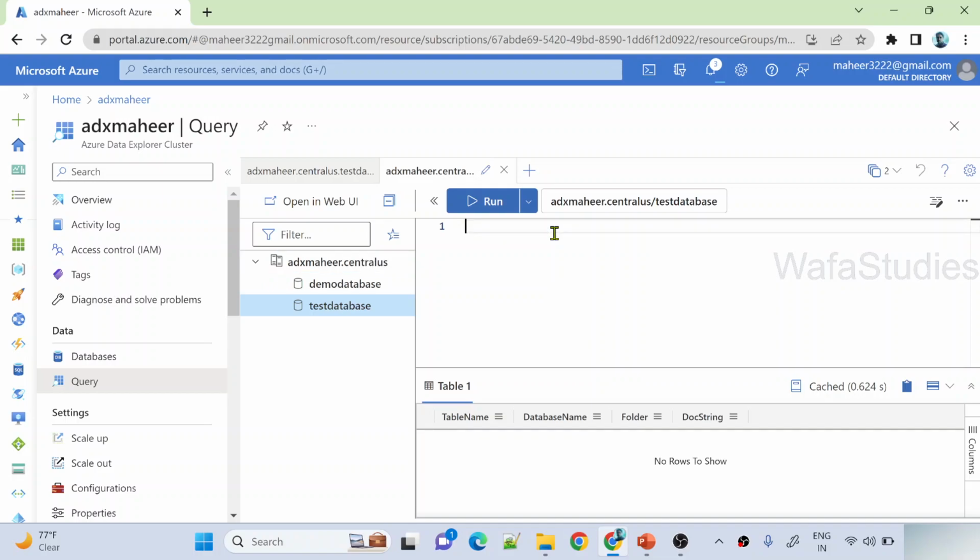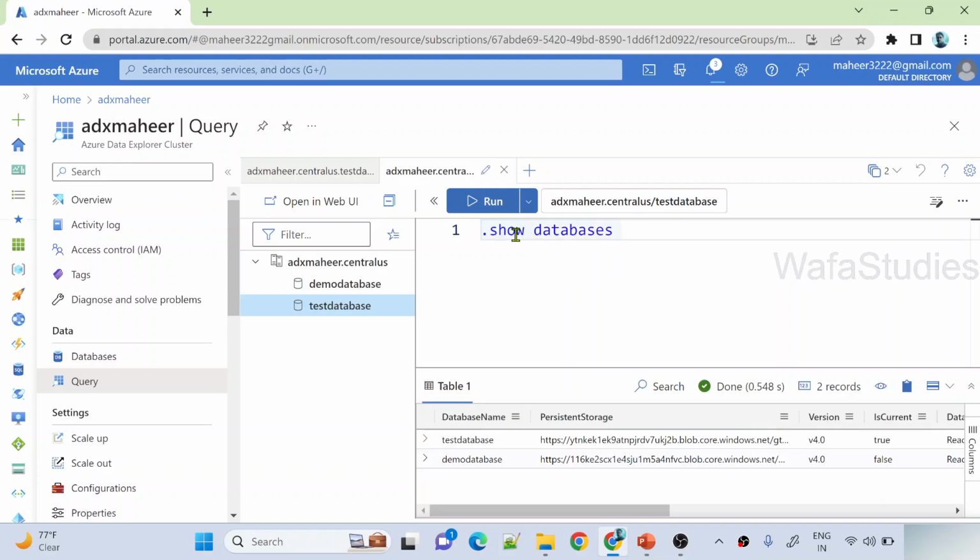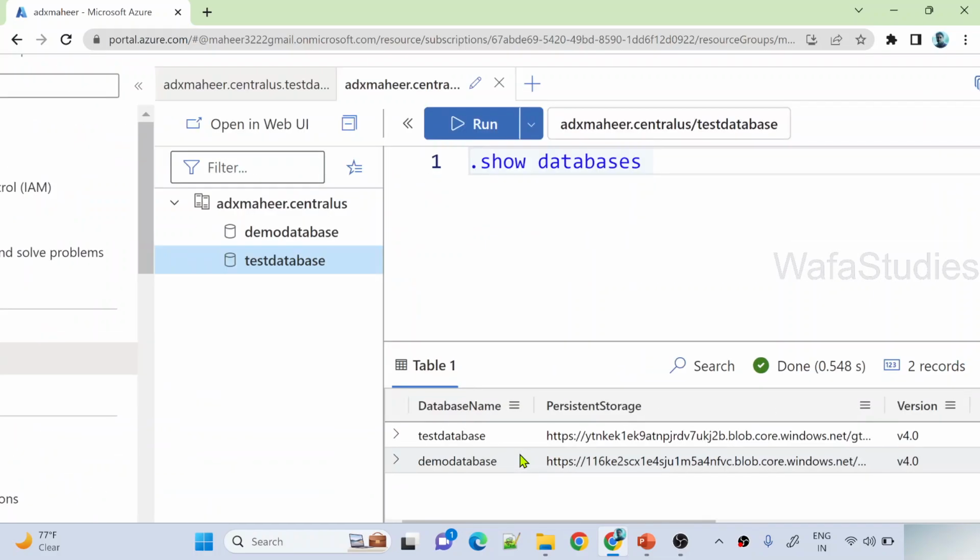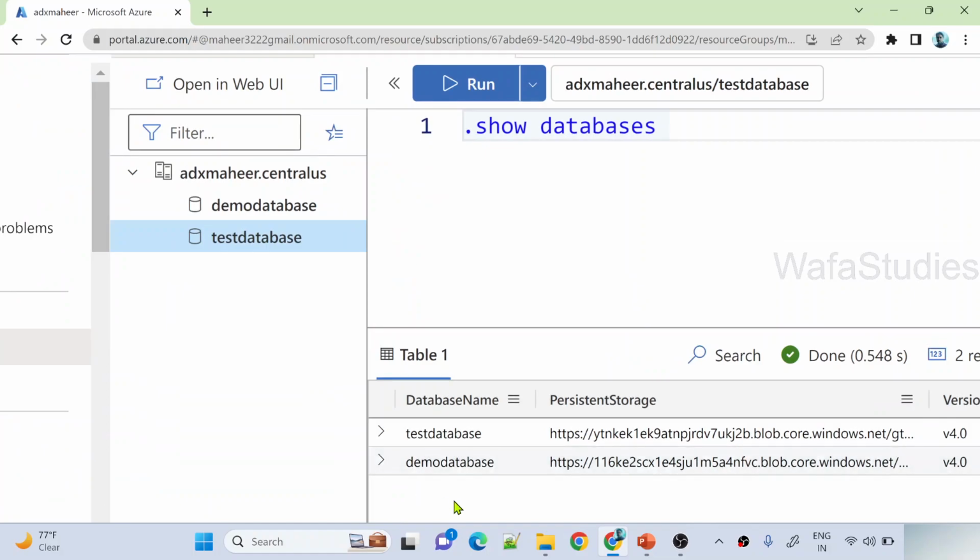Let me execute some queries here, maybe like .show, then there is something called databases. When I execute this query, it will show all the databases from my cluster. You can see the query results clearly available here, right? So it is listing all my databases from this cluster. Since I don't have any data, I am using these Kusto commands to execute and show you some results so that you can make sense of it.